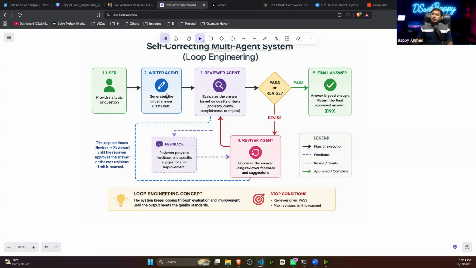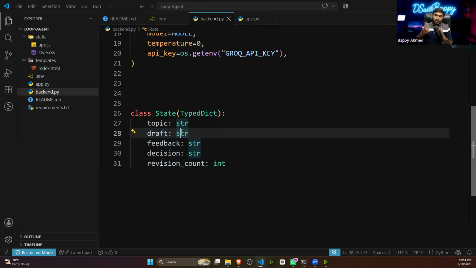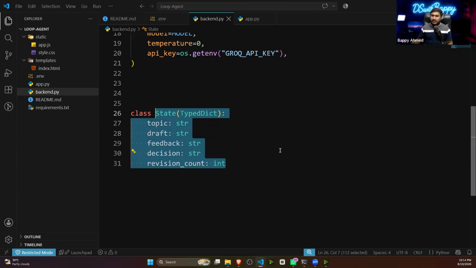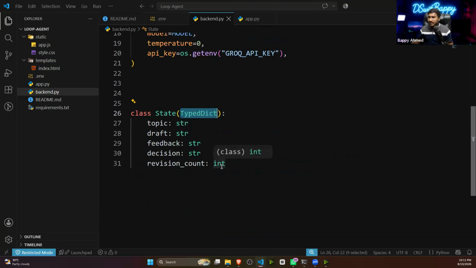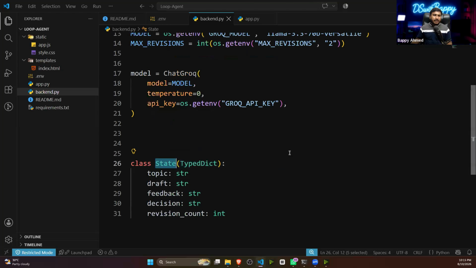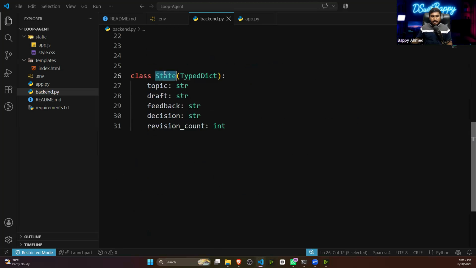We need to define the state here. See here, TypedDict means this is a dictionary type we have defined. This is the key, this is the value, this is the key, this is the value. So whenever it saves information in the memory, it will save it as a dictionary. That's why the type is dictionary. We call it TypedDict. And this TypedDict we have already imported from typing and inherited inside this particular class. Get it? This is a Python concept. And to define the state, we're using the State class. You can give it any name as per your requirement, but I have given State here.